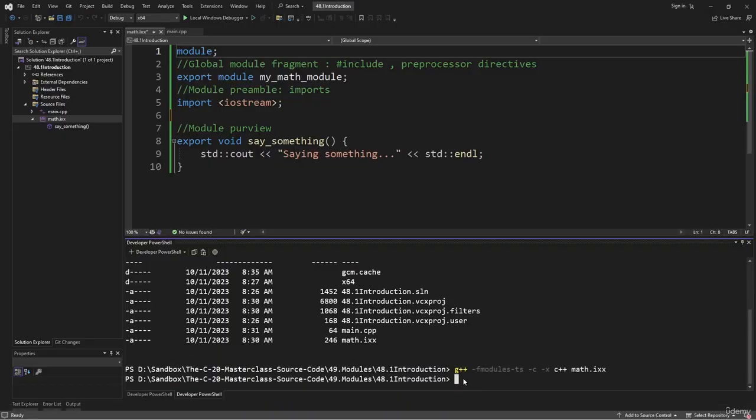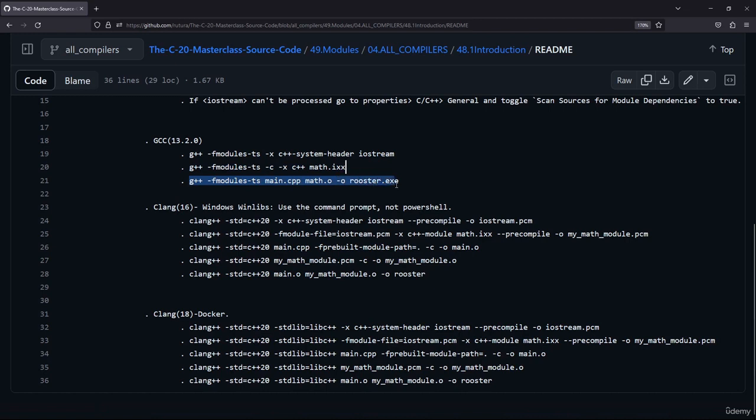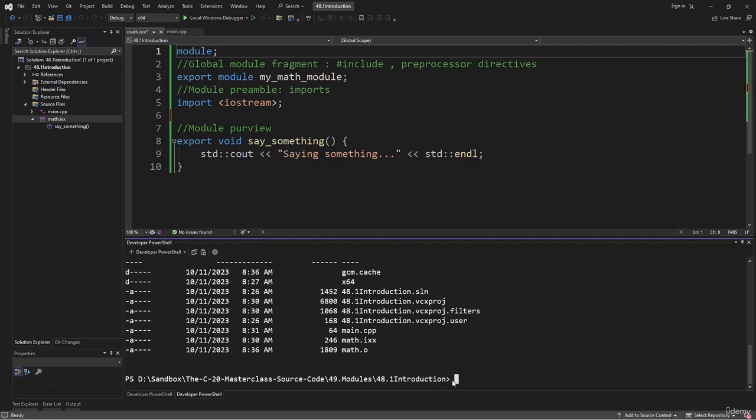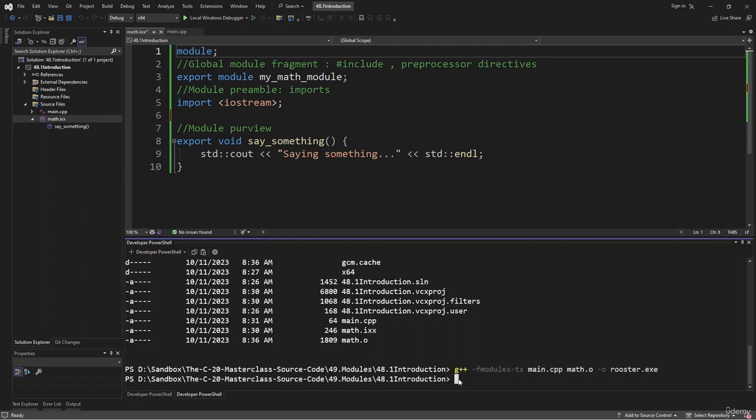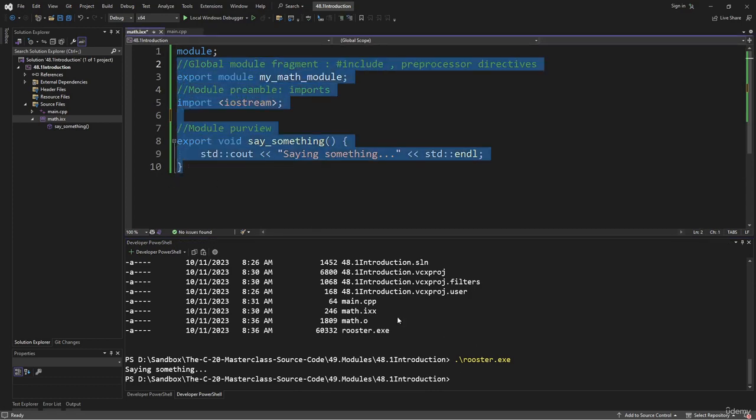And if we do that, this is going to also compile this interface file, and you see that we have an object file as a result of running that command. And the last command is going to link our executable, and the executable is going to be named rooster.exe. So let's paste the command in here, and if we do ls, you see that we have a rooster.exe file. If we run it, it is going to say something, and we have successfully compiled our module code using C++20 modules through the GCC compiler.